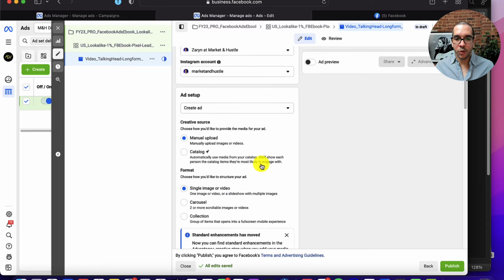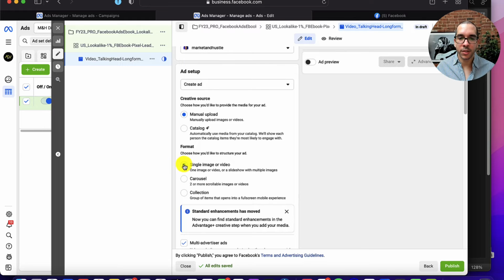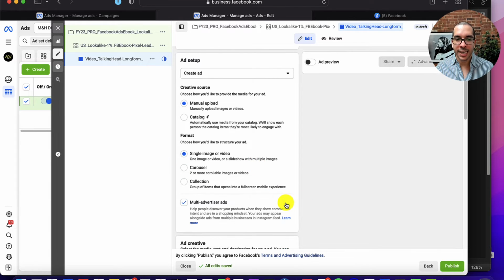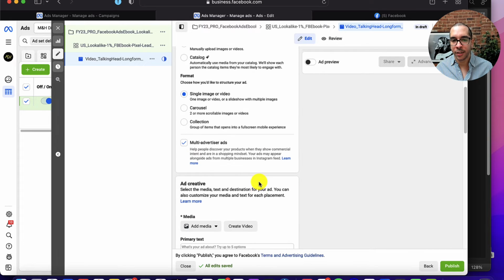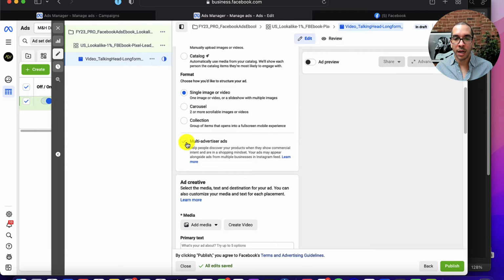Now we're going to do manual upload. So here where it says single image or video, it's already defaulted to the right option. Now there's many different types of ad formats that you can build. We're not going to get into it here. I'm going to leave multi-advertiser ads checked.